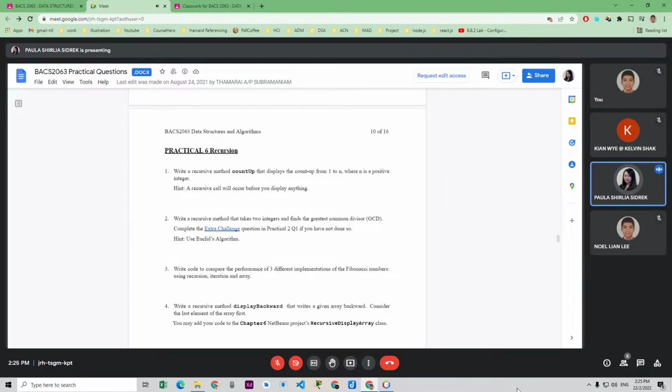Write a recursive method, count up. I have actually given you an example of code in your coursework, which has a count down method, I believe, that displays the count down. Let me see where that is. Count down, count up, right? Let's see where that file is.